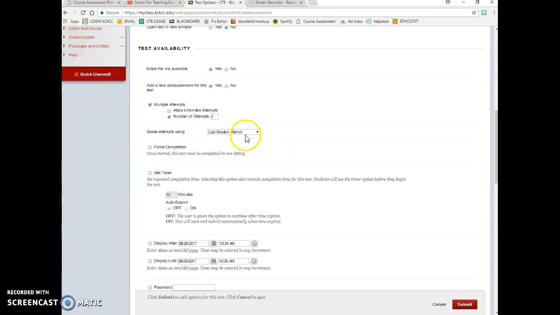Score attempts using last graded attempt, I leave that alone. Forced completion. Now this is a forced completion, so this means that the student has to complete the quiz or exam once they've started it and click begin the quiz. I use it in order to have students sit down just for 20 or 30 minutes or an hour, however long you make the quiz or exam, and that they're forced to complete that actual quiz in one sitting.